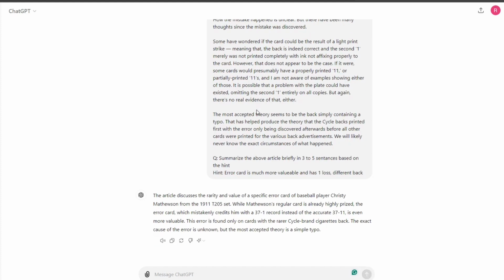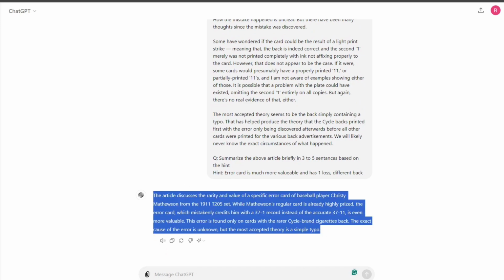So here we go. The whole article, it says, the article discusses the rarity and value of a specific error card of baseball player Christy Mathewson from the 1911 T205 set. While Mathewson's regular card is already highly prized, and that's true, I've owned one of those regular ones, the error card, which mistakenly credits him with a 37-1 record instead of the accurate 37-11, is even more valuable. This error is only found in cards with the rarer cycle brand cigarettes back. The exact cause of the error is unknown, but the most accepted theory is a simple typo. So all of this text right here says that, and we just summarized that in just a few sentences.